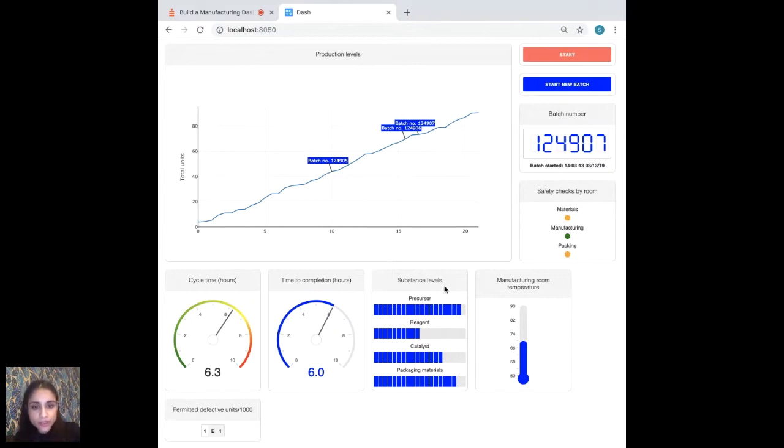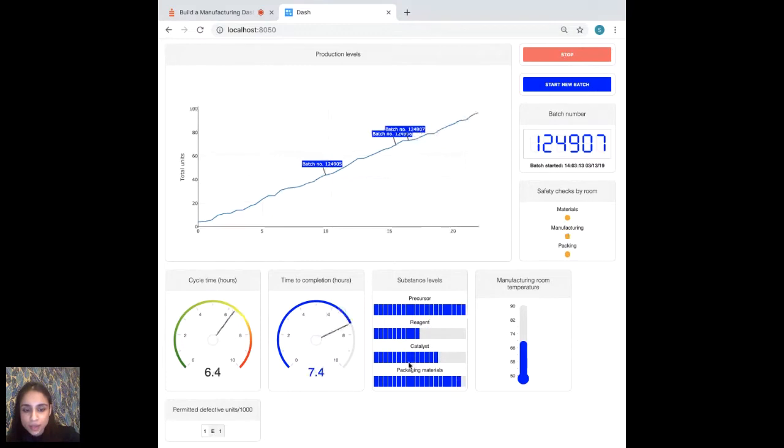Here we have graduated bars. This is called the graduated bar component. And this basically shows the levels of different substances that you have. So if we start, we can see this also updating from second to second. So you can easily see if you're running out of a crucial ingredient in your manufacturing process. And here we just have a normal thermometer that shows the temperature in the manufacturing room. And this is, again, a Dash DAQ component.